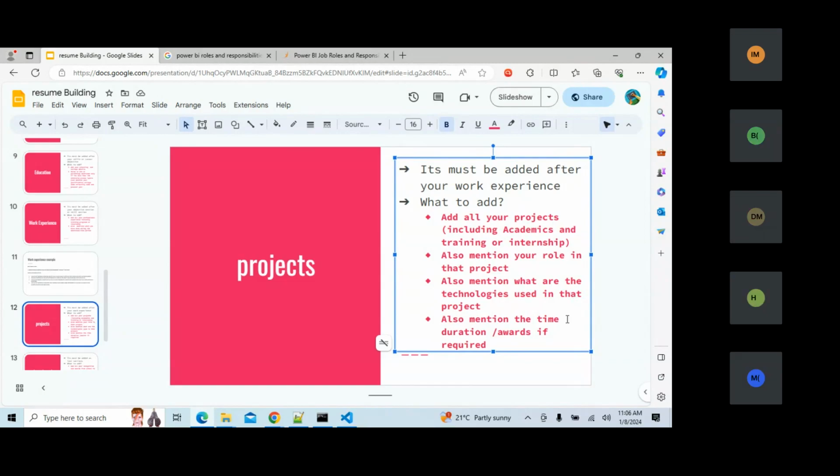Okay, and also mention the time taken to complete this particular project, like you have done it in 1 day, in a 2 days workshop, or maybe it took 1 week, 1 month, 2 months, 3 months, how many days were required. And for that particular project, if any recognition was achieved, then mention those recognitions also.